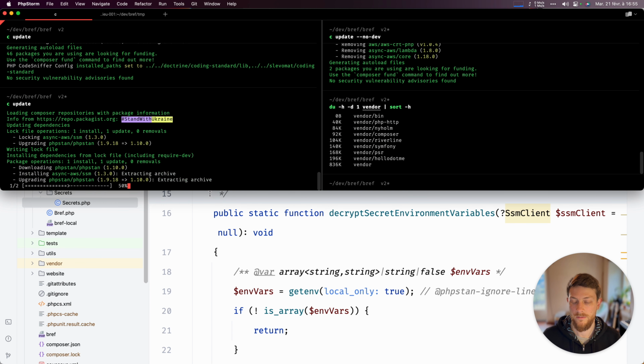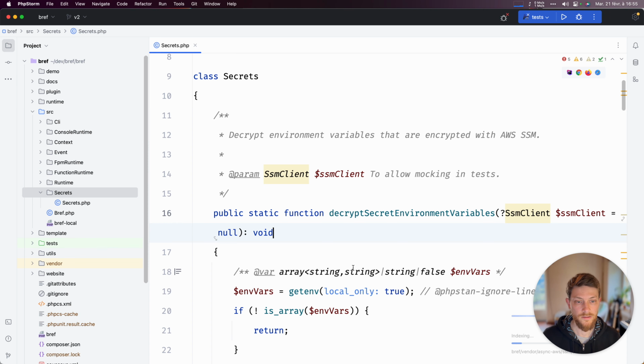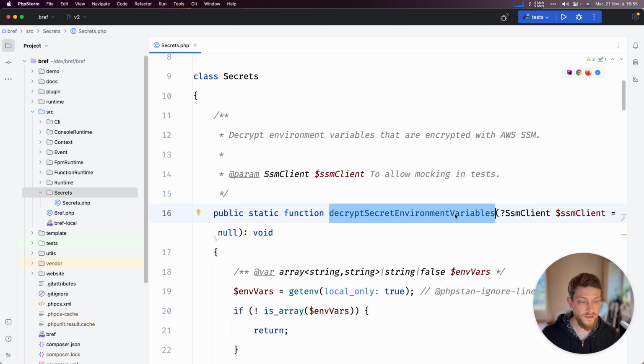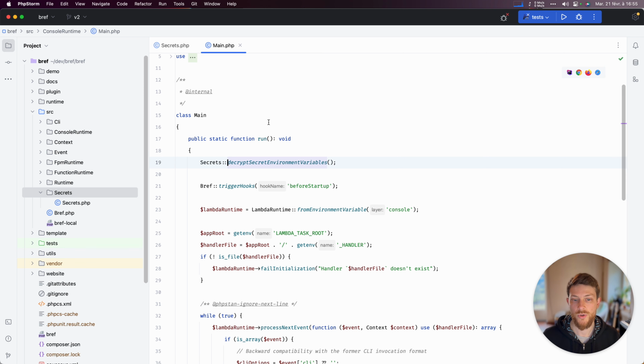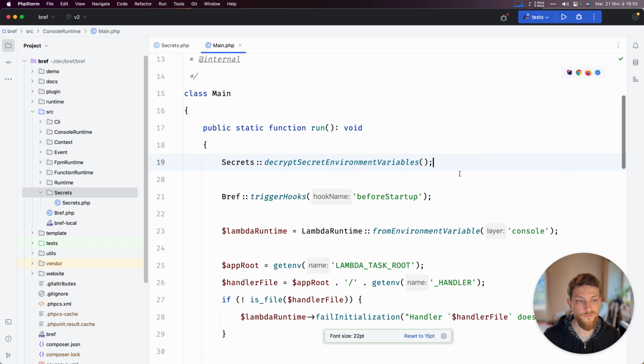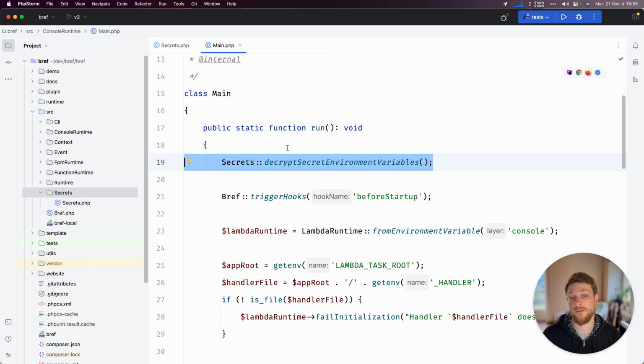So we have everything working fine. We should have fewer errors now. In that class, we have the static function decrypt secret environment variables, and that is called in the main, in the runtimes. So whenever Bref boots, the first thing it does is call that class. So let's make that a separate package.